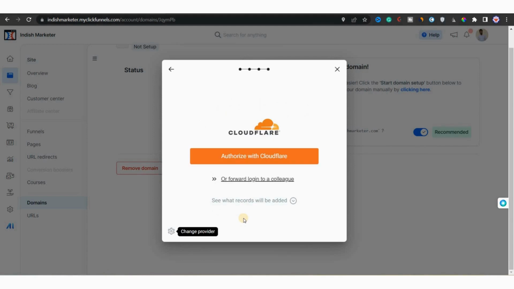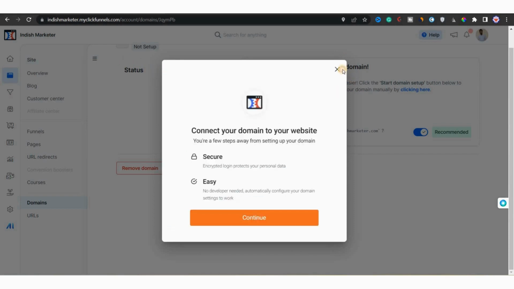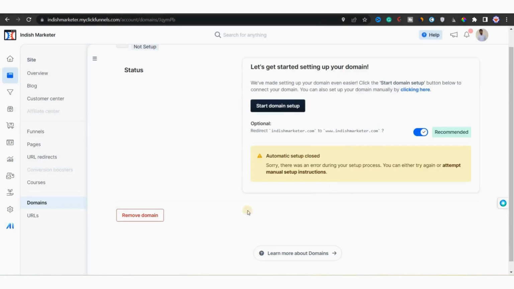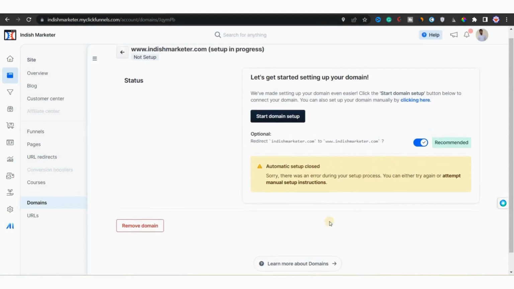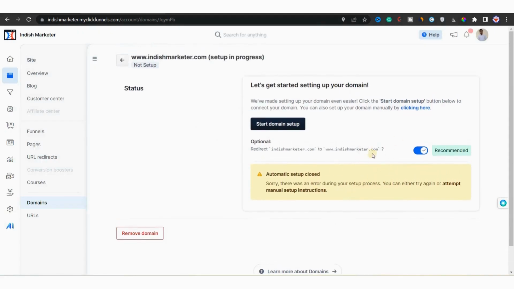So in my case, it is Cloudflare, but I will not do that. You can just click on Authorize with Cloudflare or whatever your domain provider is. It will automatically authorize and connect it. So that's the last step to do. But I will not do it because my domain is already connected with other tools. If you follow this step, you can definitely connect your domain, and this will be your sender email address. So these are all the steps.